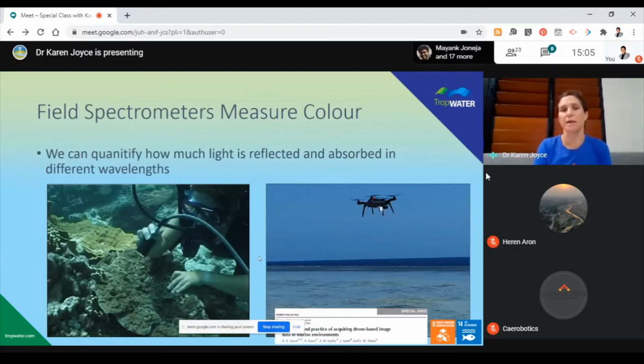we call a spectrometer. So you can see me in the picture on the left-hand side. I've got a little spectrometer in my hand, and there's a big cable up to the boat there, and that's measuring the amount of light coming off that particular coral. And we've fitted a similar instrument now to this drone that you see flying over on the right-hand side. So it's much, much smaller that you see on the drone because this is a recent spectrometer, and this one is about 20 years old.